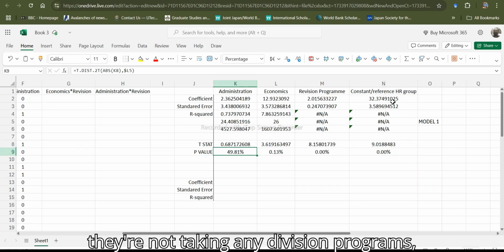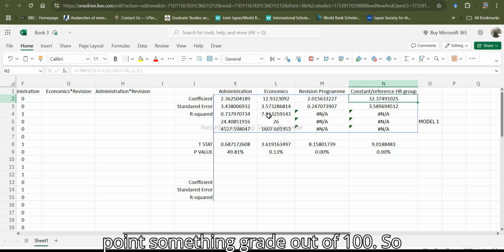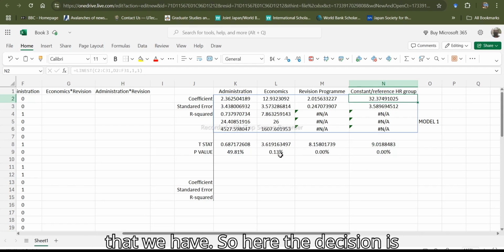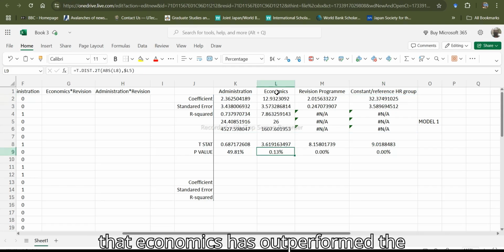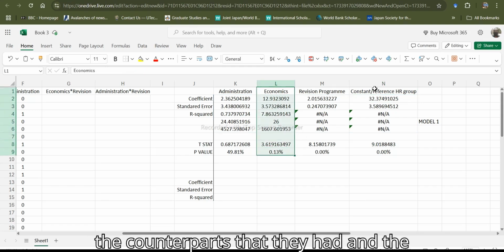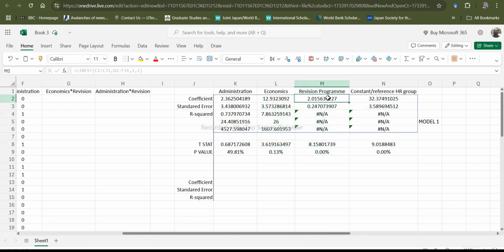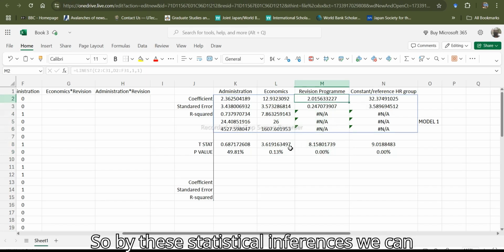Even if they are not taking any revision programs, they are likely to get this 32 point something grade out of 100. So that's how we can explain the first model that we have. So here the decision is that economics has outperformed the counterparts that they had, and the revision program obviously has a good influence on the productivity. All right. So by these statistical inferences, we can draw this decision here.